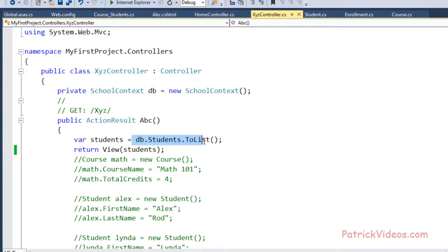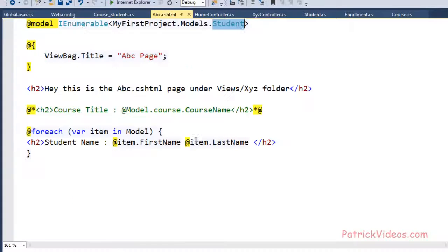That means fetch everything from the students table, convert it to a list and put it in an implicitly typed variable called students, and then return the particular view, abc.cshtml, and pass the list of students. The abc.cshtml receives the list of students over here, loops through the list of students and prints out the first name and last name.